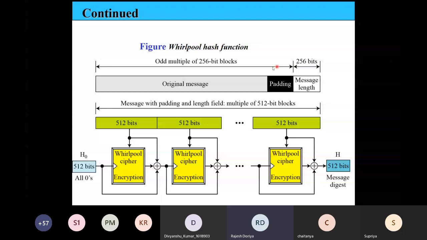So Divyanshu, over here you can see that this is our original message, and then we apply the padding to create the odd multiple of 256-bit blocks. So it will start by adding bit 1, then the rest of the entries will be filled with zeros. And this particular block will indicate the length of the message. For example, if the length of the message is 120 bits, then the binary equivalent of 120 will be placed in this particular field. Is that clear, Divyanshu? Yes, sir.